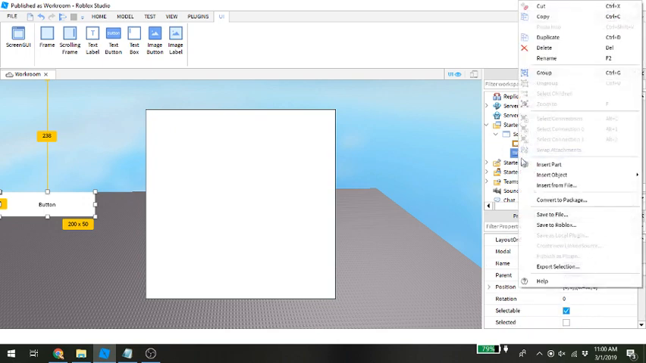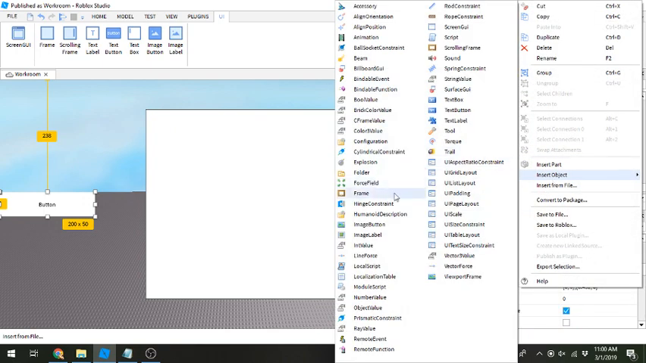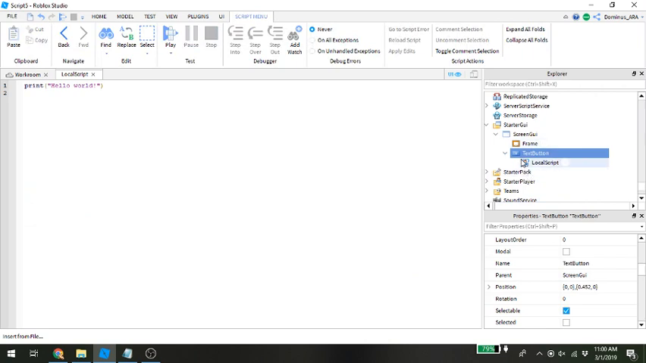Okay, now we're going to put a local script in the text button. When you're using a GUI, you always want to use a local script instead of a normal script, otherwise it will not work. Now we're going to set some variables first and check if it's open or not.